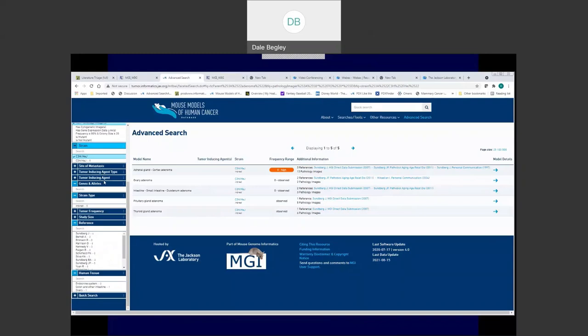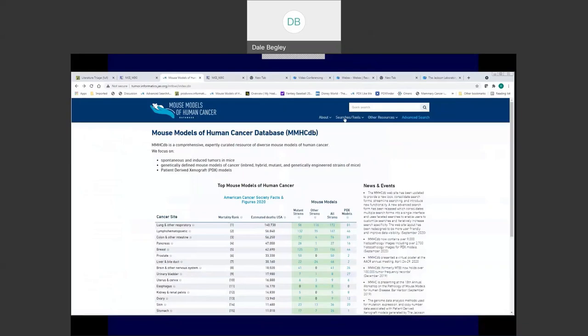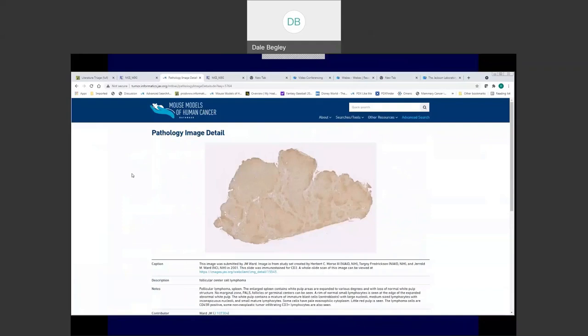Now, as I said before, different search tools, we have the tumor frequency grid, patient or xenograft, PDX Like Me, PDX Finder, or the lymphoma page or the antibody staining page. Now I'm looking for basically the lymphoma page. You can either download as a Microsoft Excel format or in an HTML format. And this is the page you had before, and this is the pathology image detail app we looked at before.